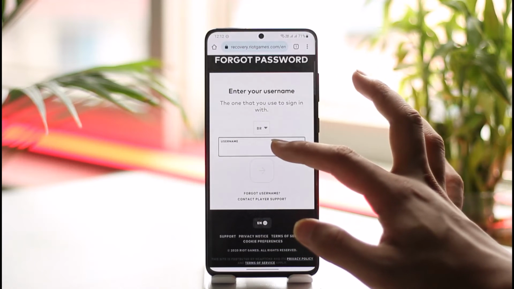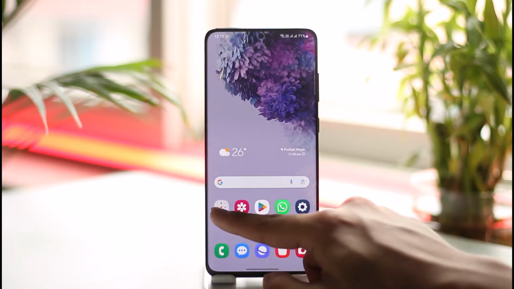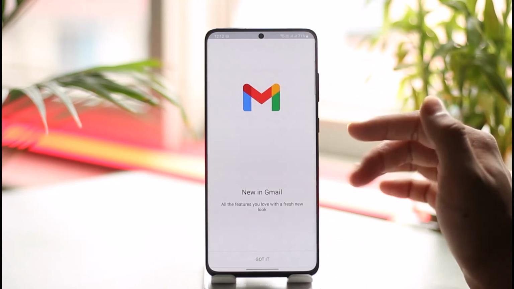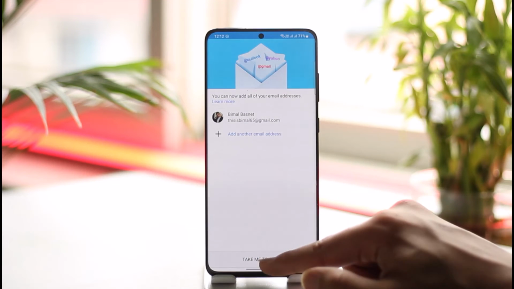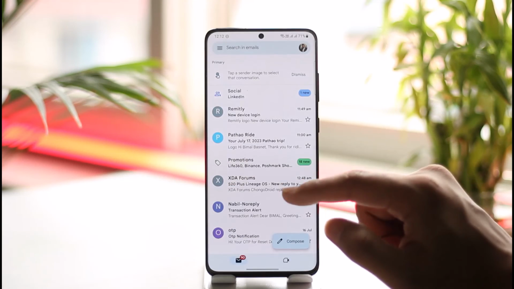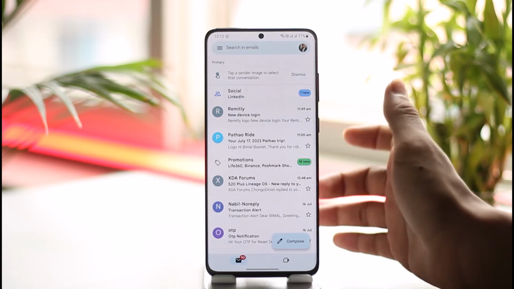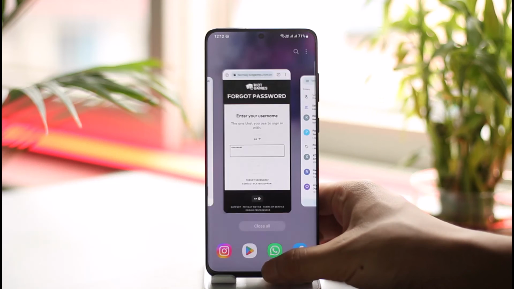Once you enter your username or maybe your email address, it will send a verification code to that email. So you want to simply open up your mailbox, check if you received any sort of mail from Riot Games. Once you verify that code, it will take you to a new page where you can simply enter the new password without having to remember your old password. This way you can recover your Valorant account or your Riot Games account.